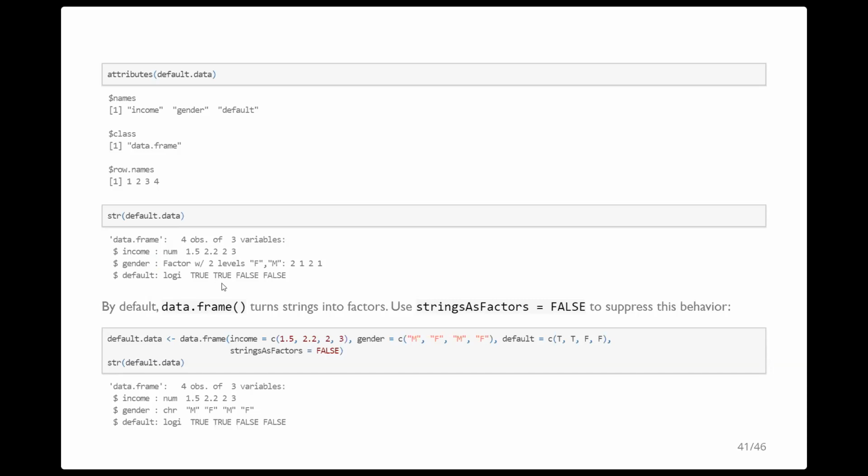But if you want to store the character vector as it is, you can prevent this behavior by setting the stringsAsFactors keyword to FALSE when calling the data.frame function. As a result, the gender column now contains the character vector.